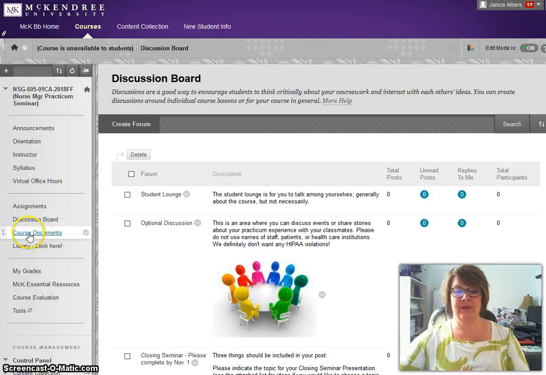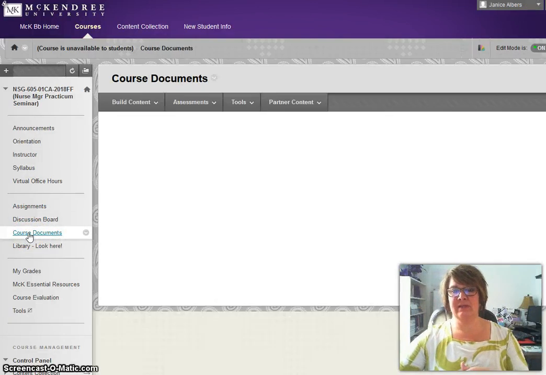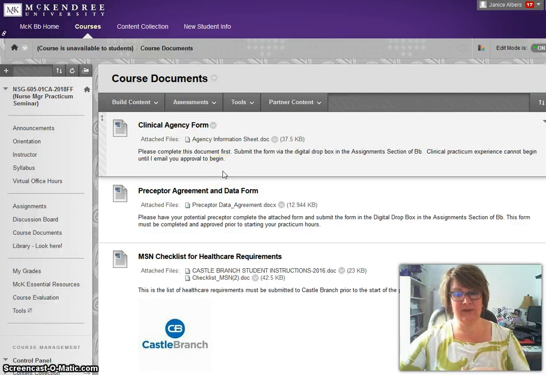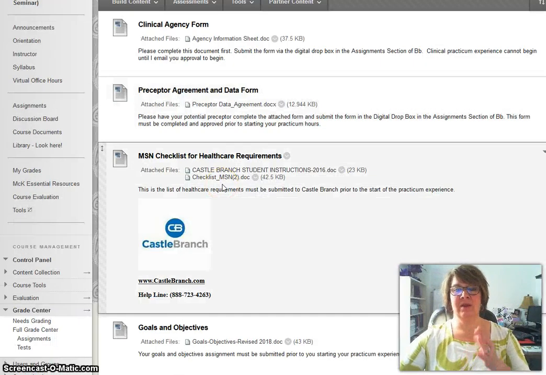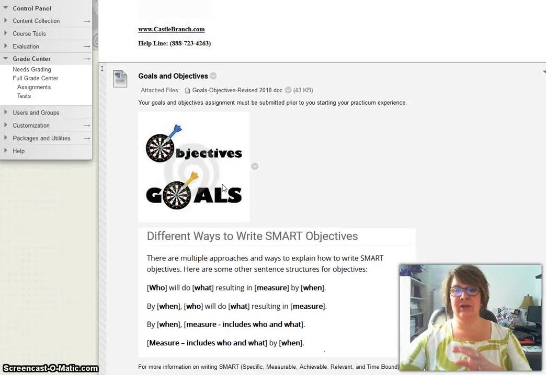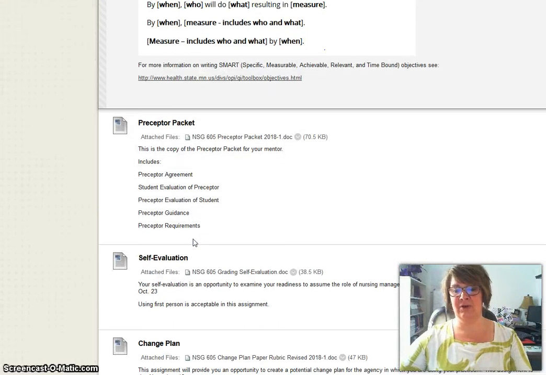The other thing I want to highlight is the course documents. The course documents actually has everything that you need to complete the different requirements for the course itself. So here's where we have some of those documents that you'll need as far as the clinical agency form, the preceptor agreement, the checklist for Castle Branch, the rubric for goals and objectives. And since writing SMART objectives sometimes is a challenge for students, I have some additional information on writing SMART objectives and the structuring of writing those SMART objectives.